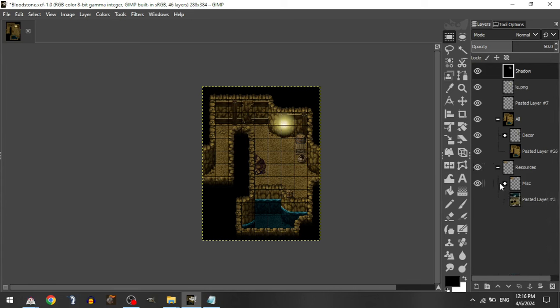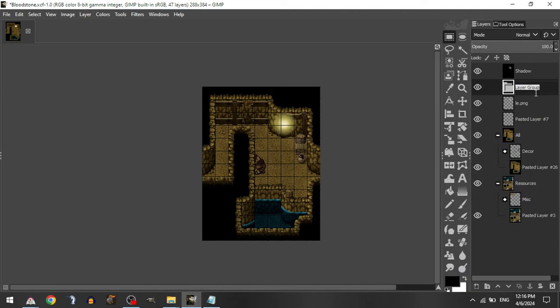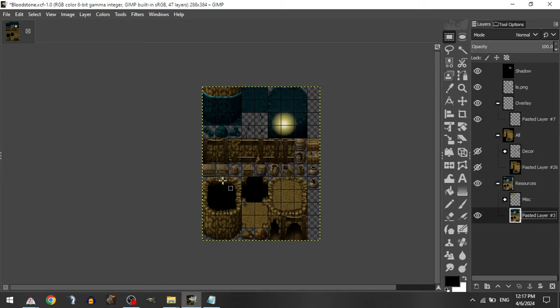Now, let's see here. I think that's everything. So now we just need to create the overlay. So we'll create a layer group, call it overlay. Now, because we dodged and burned the map, these tiles here have some slight variations in their texture and in their tone. So what we're going to do, we're going to go to this layer here.